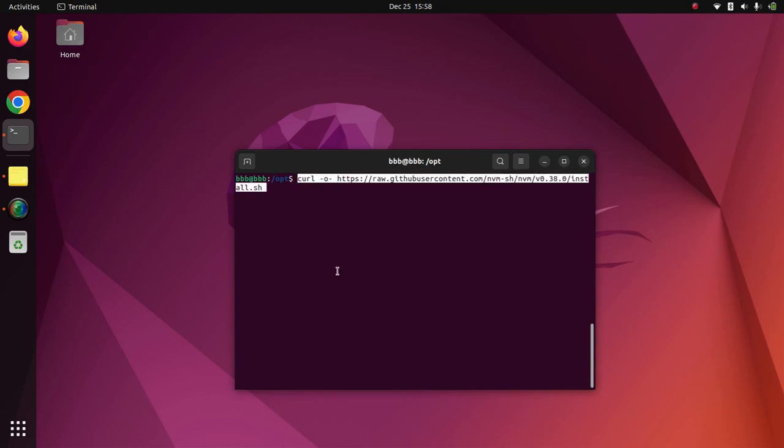First is curl, with an option to open this URL in my computer, right? This is an installation script. You can see this repository or script is hosted on the GitHub user content nvm page, version 0.3.8 install, right? So I'm just going to click on this.